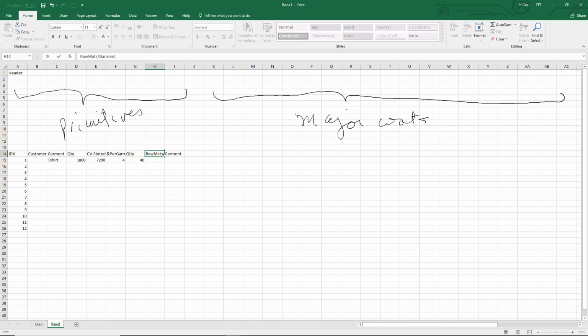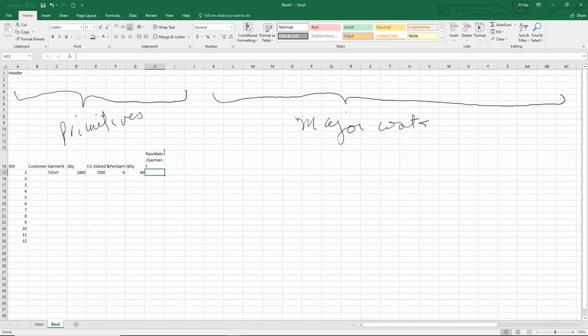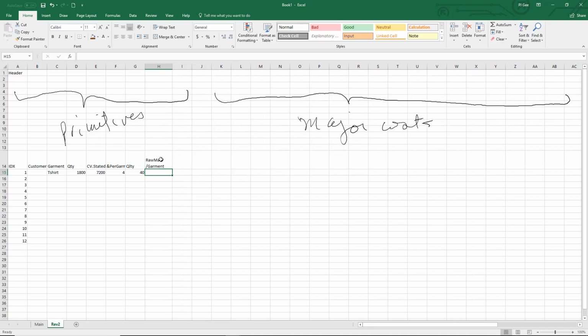So what I'm going to do here is use Alt Enter to give myself a little bit of room in that row. When you hit Alt Enter within a cell, it gives a hard enter. So I'm going to use this heading up here a little bit better. I wanted a little bit more room there. Okay, so raw material per garment, and that would be 2, and the material.